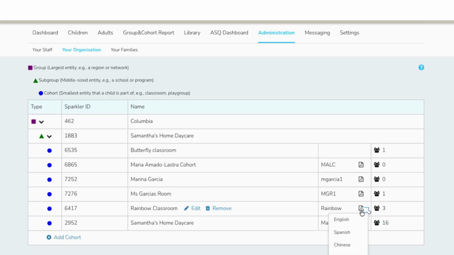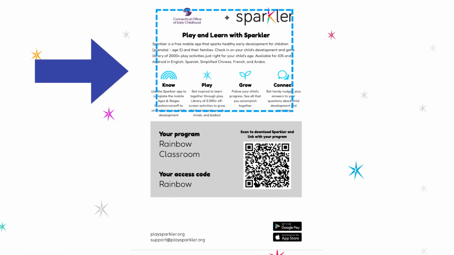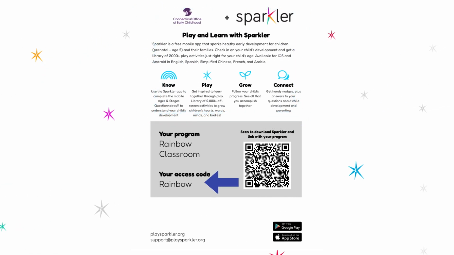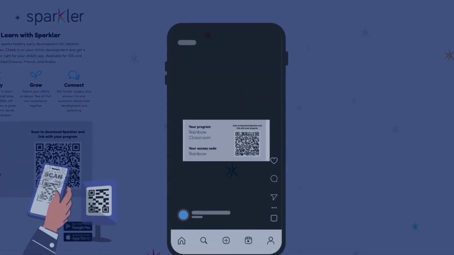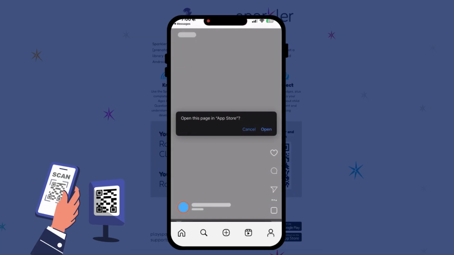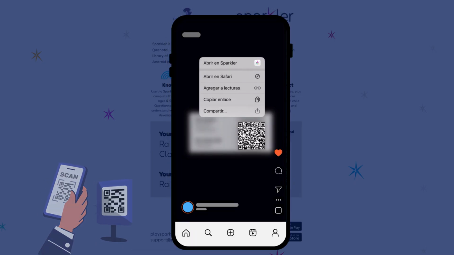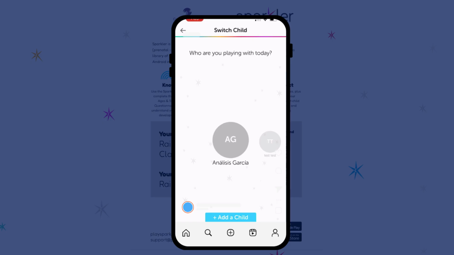Let's try it. I'm clicking the icon and downloading the handout in English. The handout provides families with information about Sparkler. It also lists your access code and has your program's unique QR code. If a family scans the code and doesn't have Sparkler installed, it will direct them to download the Sparkler app. If they already have the app downloaded on their phone or tablet, when they scan the QR code, it will prompt them to link with your program like this.